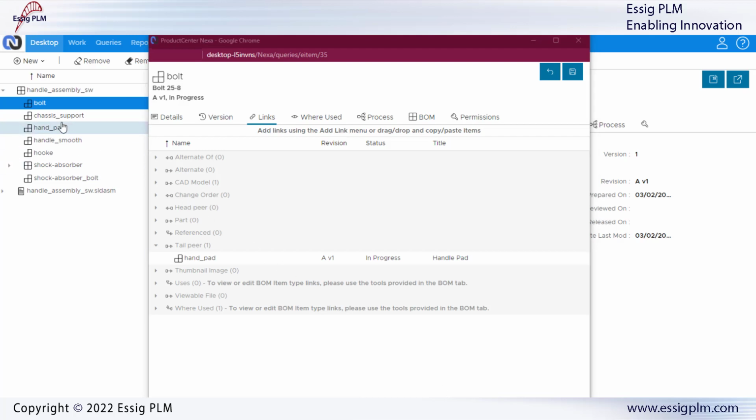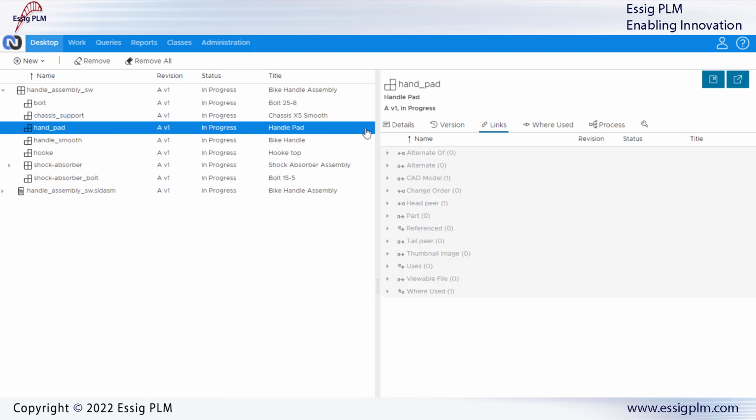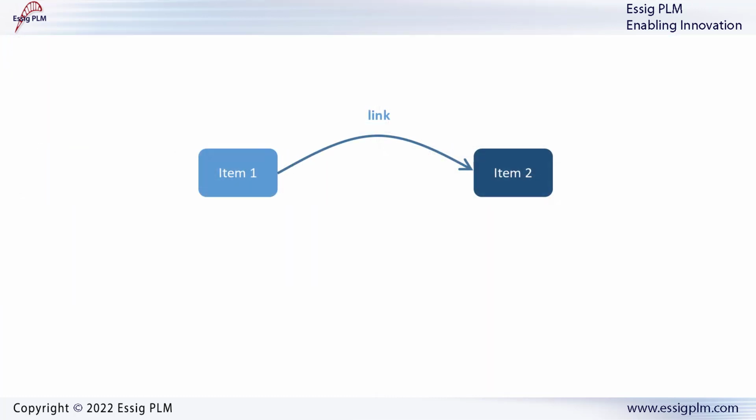We can check the link from the opposite side. I open the handpad file and I go to the Links tab. Among the possible links I see head peer with a 1 in parentheses. It means that there is a link connecting handpad. Notice that the icon is horizontal and pointing to the left. This means that it refers to the head of the link. We have just created the most basic structure made of just two Nexa items.